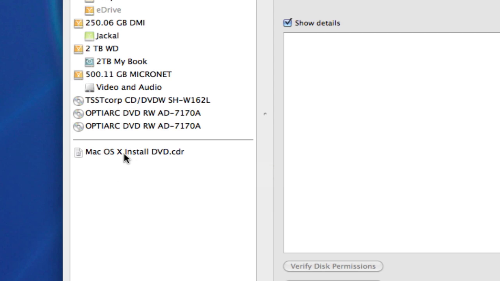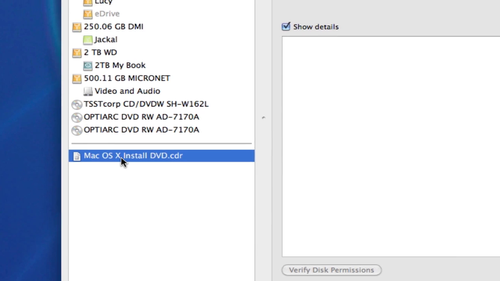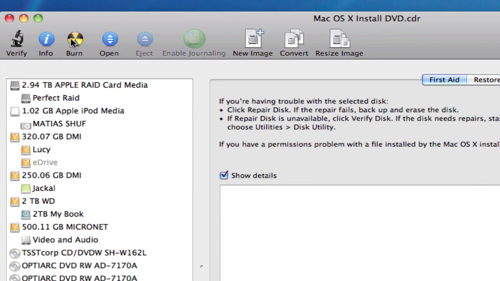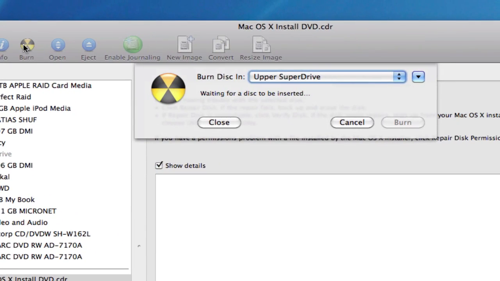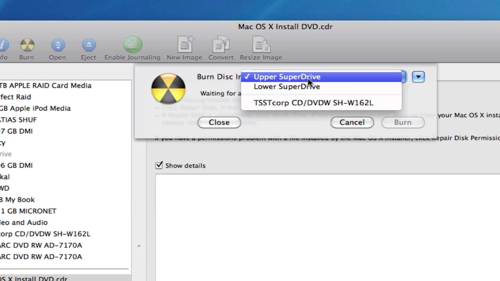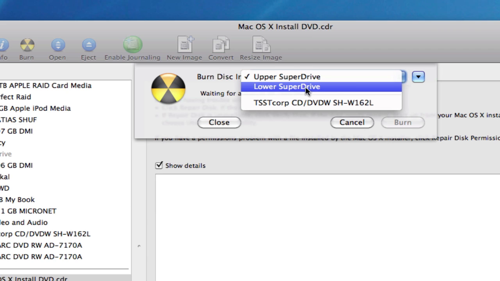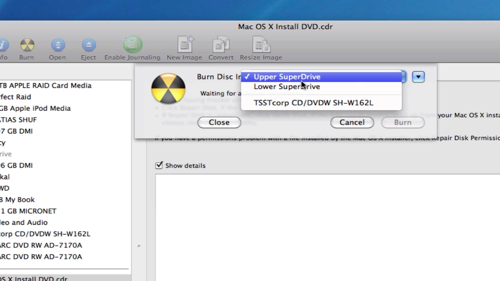In order to make a copy of this, you select it, click on Burn, and you'll notice that your CD drive opens and prompts you to insert a disk. Now in my case I have 3 of them, so I can select whether I want to use any of these. In my case, I'm going to use the internal drive, the upper drive on my tower. So I'm just going to insert a dual layer DVD.